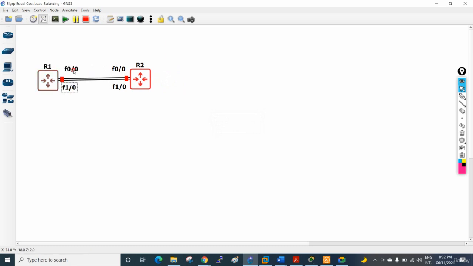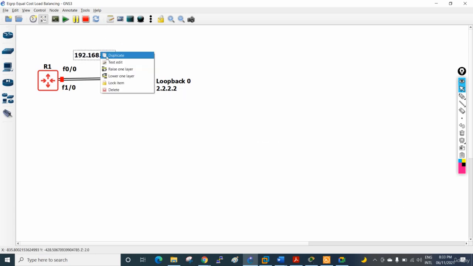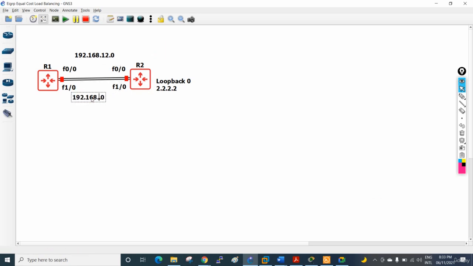Which table? The routing table. Also, when we have unequal cost, we will modify some parameter, and depending upon that parameter, it will store that also. We will verify that now. I will write loopback 0 on R2 with IP 2.2.2.2. For the IP scheme, F0/0 will use 192.168.12.0 and the other one, the below one, will use 192.168.21.0. So let's do the configuration.